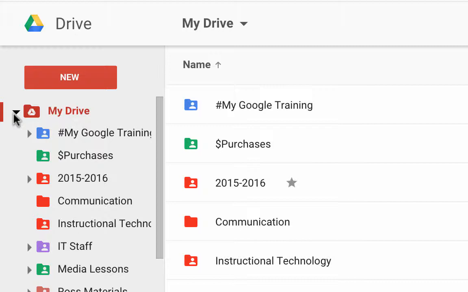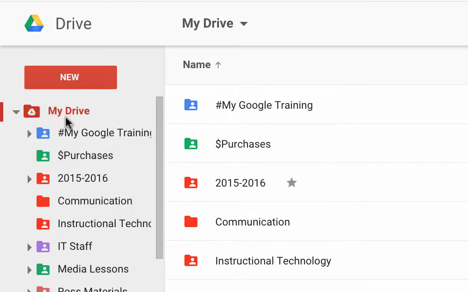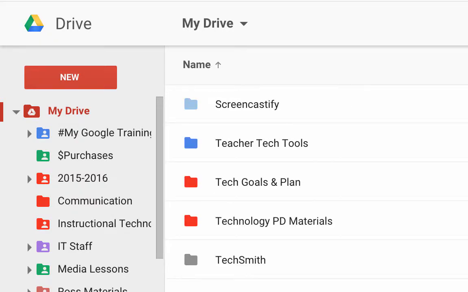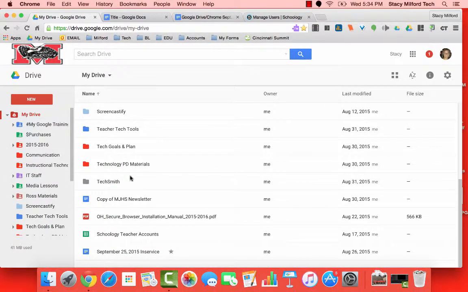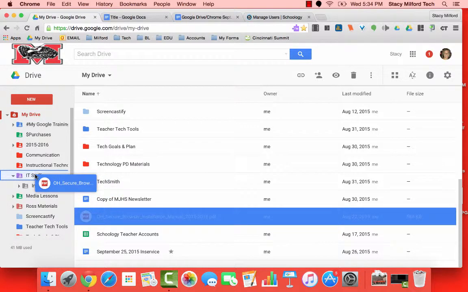If you click on it, it will drop down and open up all the folders in your drive. This is just a quick way to view things, and it's also a nice way if I want to move something from one place to the next. So if I want to click here and move this over, I can drag and drop it, pick it up and put it in the right folder. It's up to you if you want to do that.